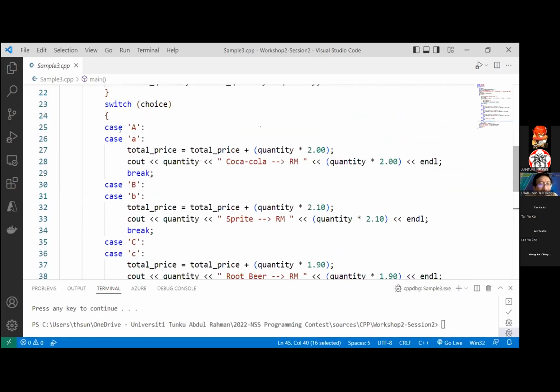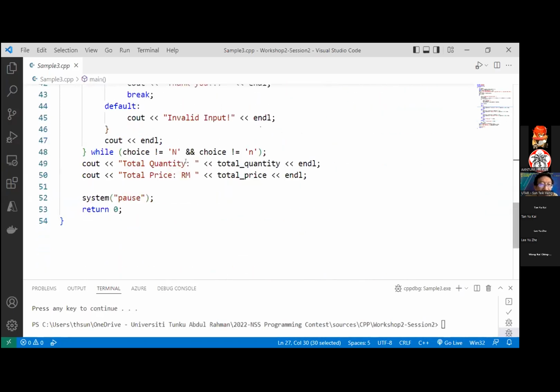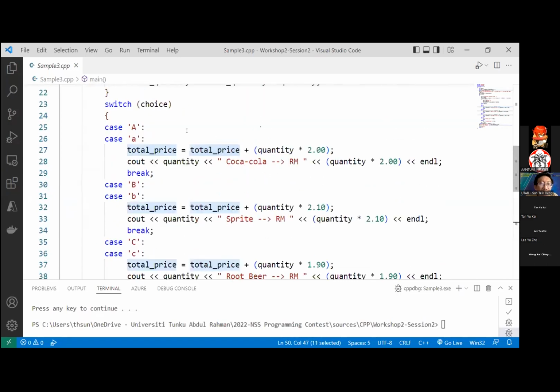But otherwise, if your choice is A, then you will calculate the total price to be total price plus the quantity multiplied with 2. Because we need to keep the total price of the purchase, so that when the loop terminates, we can also display what is the total price. The price for this quantity of Coca-Cola purchased, we will calculate as the quantity multiplied by 2. So this is the price for this particular item.